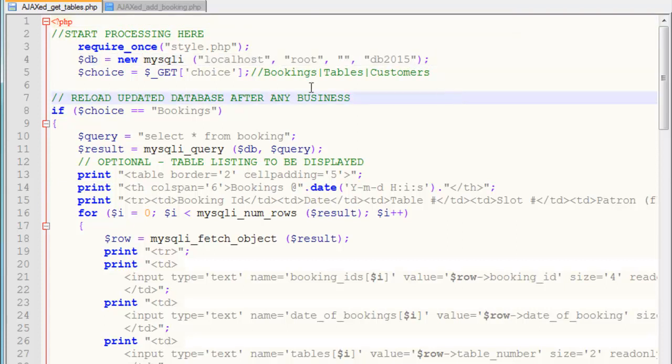And the three possible options or values that can come through are bookings, tables, or customers. Notice that we're picking up the value of the choice parameter that is being sent by the AJAX object, and that is what comes after the question mark, and it will be captured here by the PHP choice variable, and then that choice variable will be interrogated on a selection basis here.